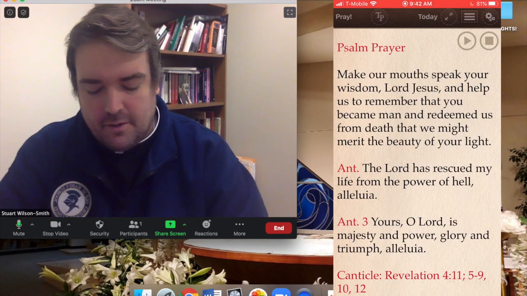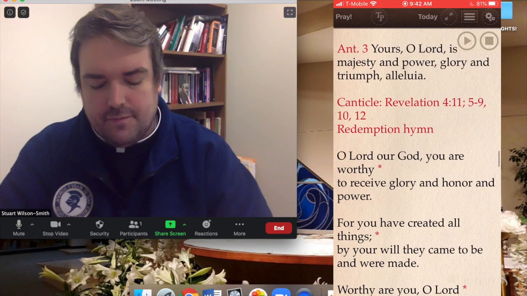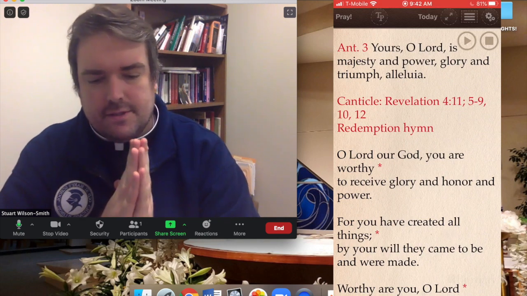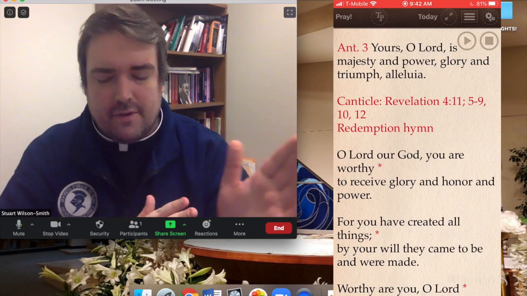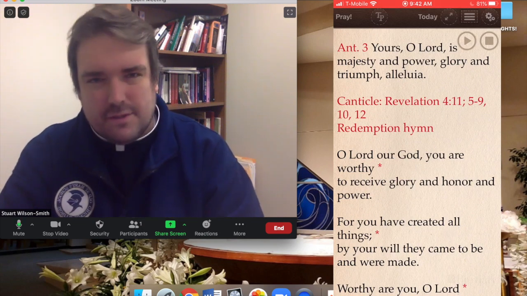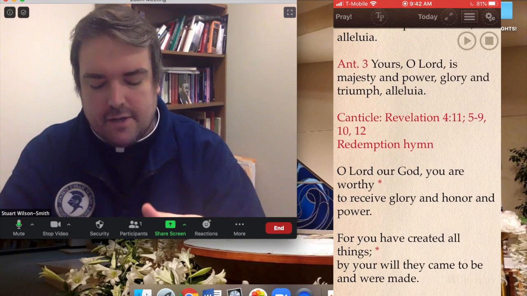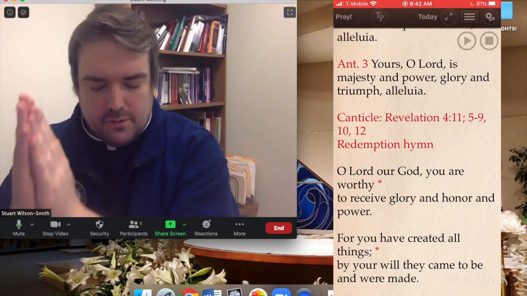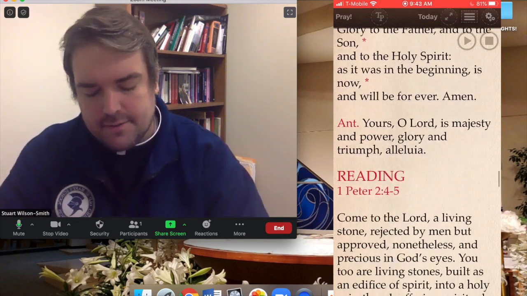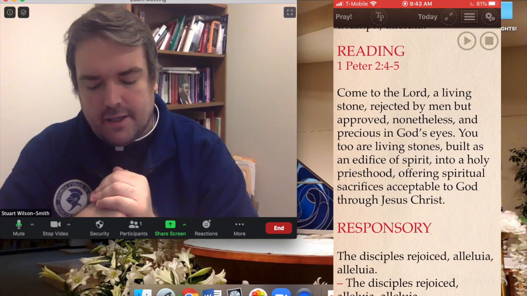So there we go. And what we'll often find in the evening prayer is that the third text of Scripture that you do is the Canticle. And this will come instead of the Psalms, usually from the epistles or from Revelation. In this case, we have this passage from Revelation. But it works just the same, right? As the leader, you'll announce, "Yours, O Lord, is majesty and power, glory and triumph. Alleluia." Then you begin, "O Lord our God, you are worthy." So it works the same way, but the text is from a different place.